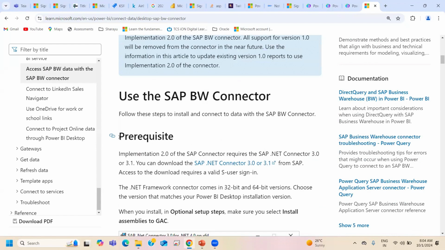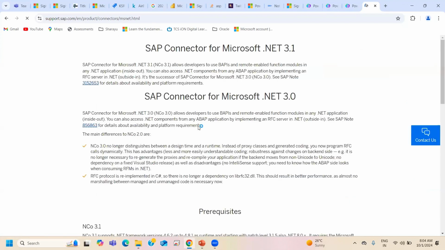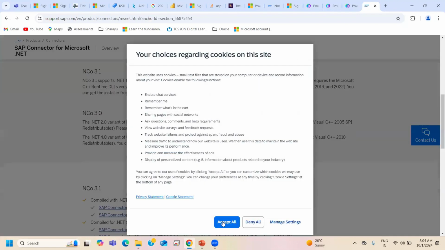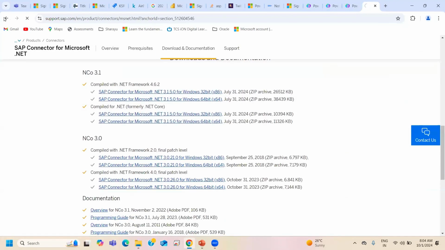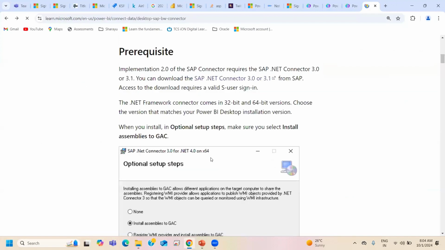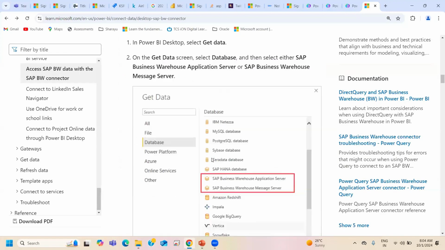The prerequisite is that you need to download the SAP .NET Connector 3.0 or 3.1. You have a link from here as well. Even if you navigate to this specific link, you can easily download it. So you have to read it thoroughly. The information is clearly mentioned.